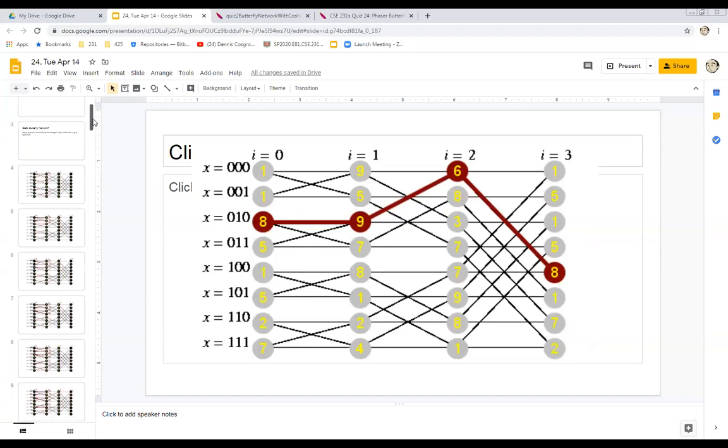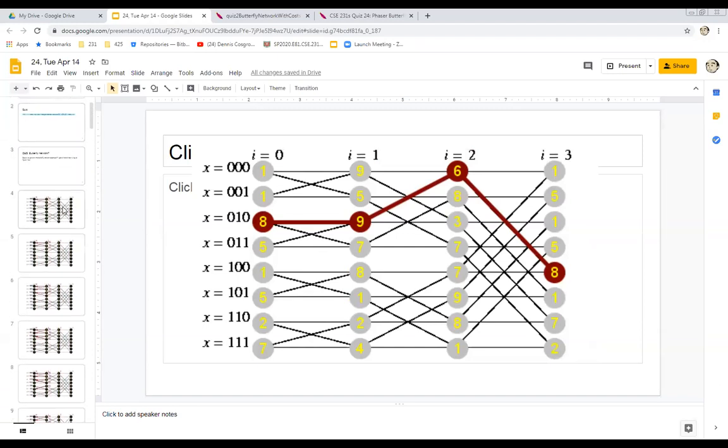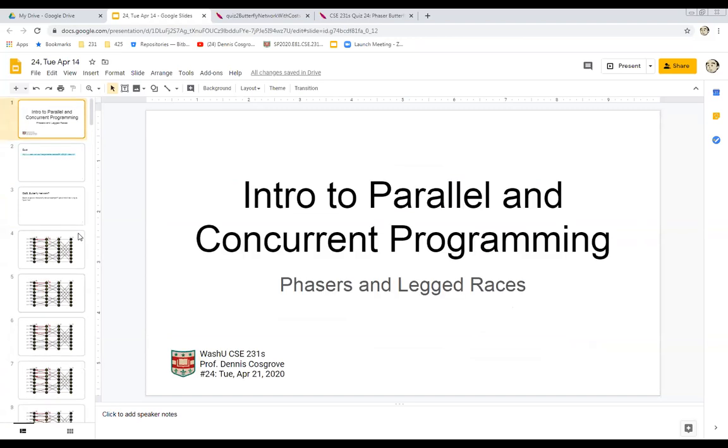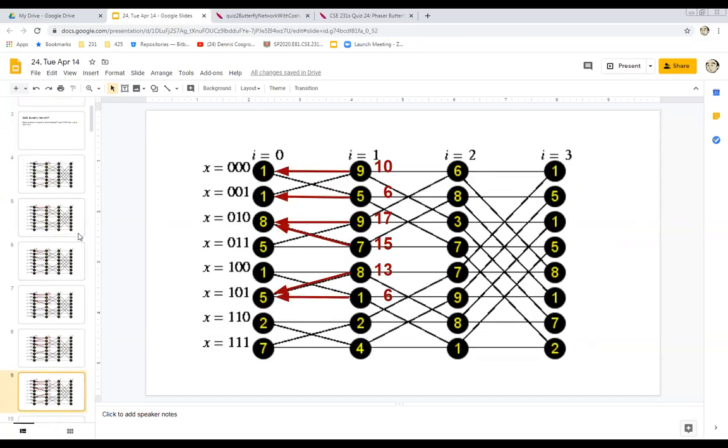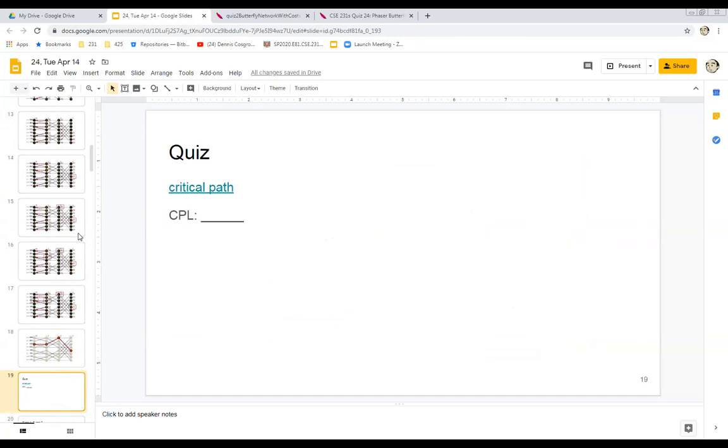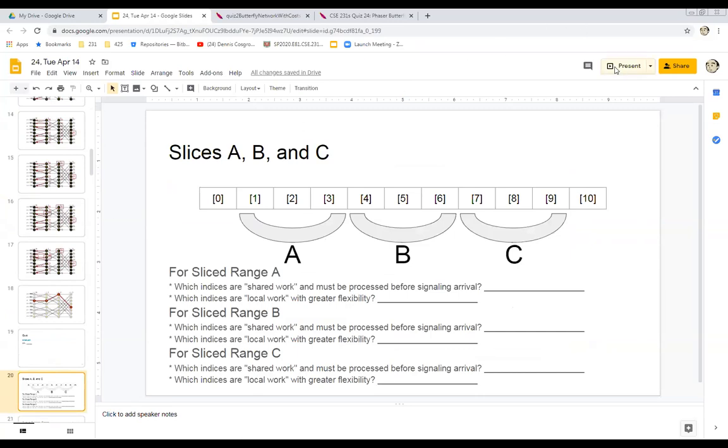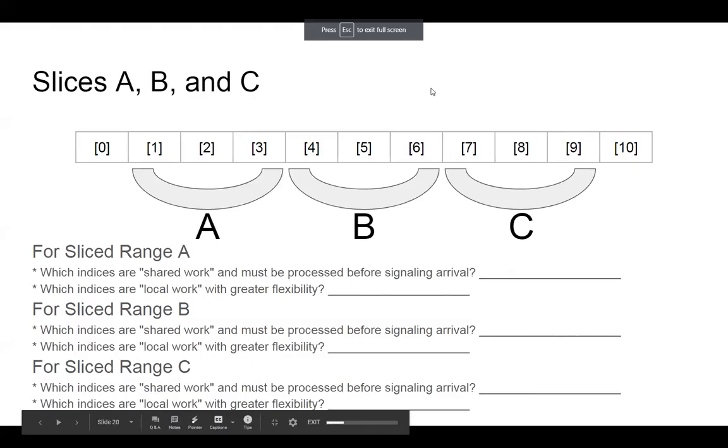I have it worked out on a slightly larger one because I feel like it helps to see the differences. But the quiz has a little bit shorter one to make it so you don't have to do too much labor on the quiz. All right, so let's talk about this one.